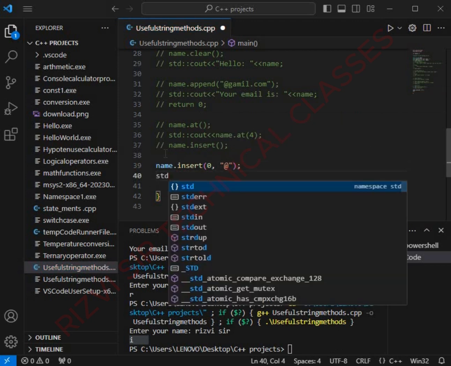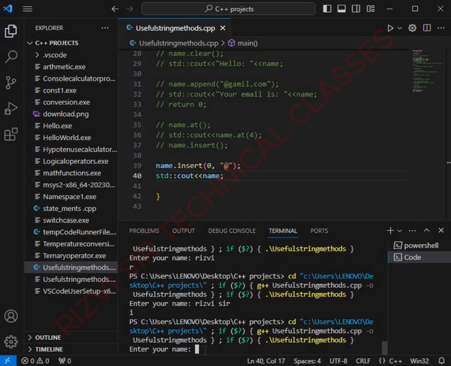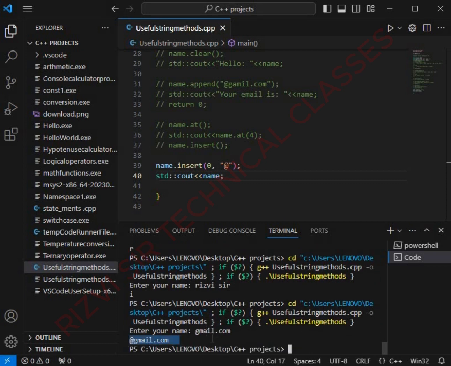Then let's type std cout in order to print that name. Let's press control S, hit run. Let's type gmail.com. Hit run. See, @gmail.com. At the position of 0, we have inserted the @ sign, and the output is @gmail.com. So we have now the @ sign inserted at the beginning of our string, or you could pick a different position. The index of 1 would be the second character technically. So yeah, pick a position, then you can insert a string.